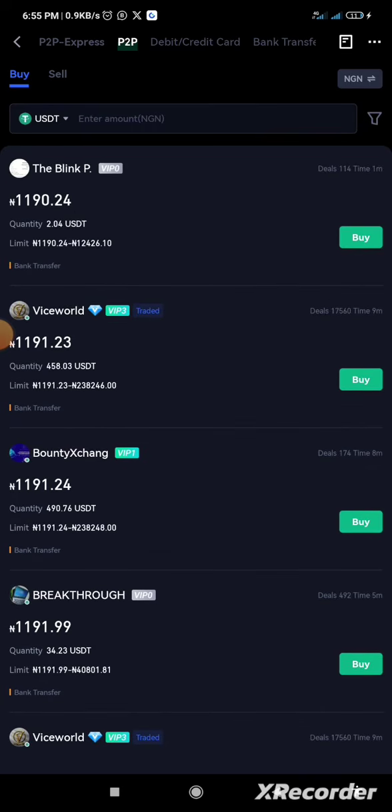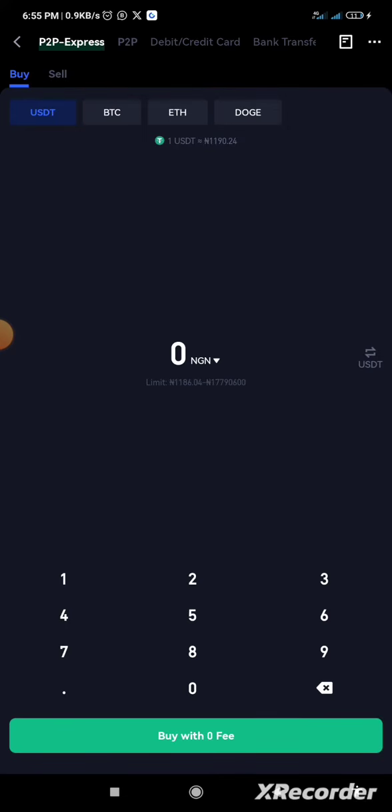Now, what led us to this fiat, and what led us to P2P? We cannot buy CORE directly from our bank account. First of all, what we need to do is buy USDT. When we buy USDT, we are then going to exchange the USDT for CORE. So we're going to trade the USDT to get CORE.